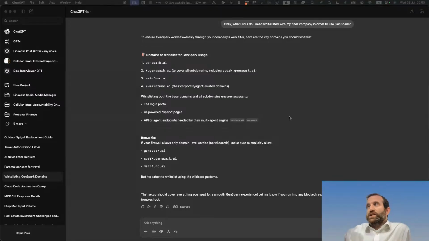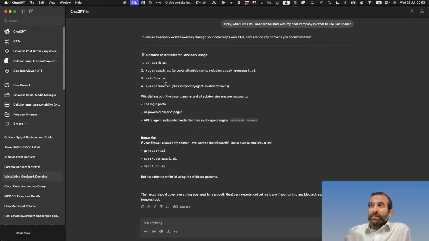So I would come into ChatGPT, and for this I just used the basic model 4.0, which is very good for basic information. I said, what URLs do I need whitelisted with my filter company in order to use GenSpark? And it gave me a list of the URLs to request to be whitelisted. So I don't need to go looking through my console. I don't need to start guessing or reaching out to GenSpark. I can just have ChatGPT tell me the URLs, and it'll work.